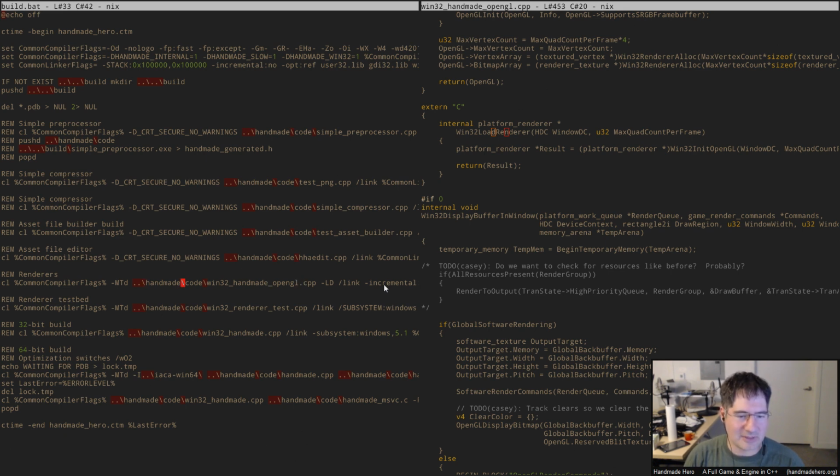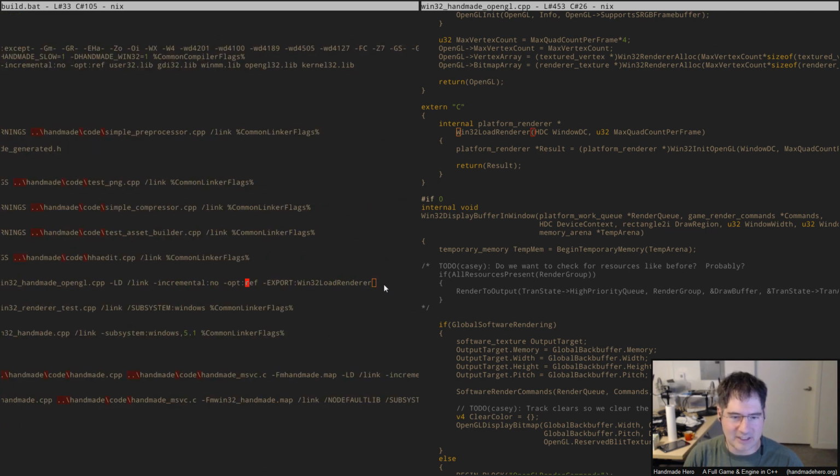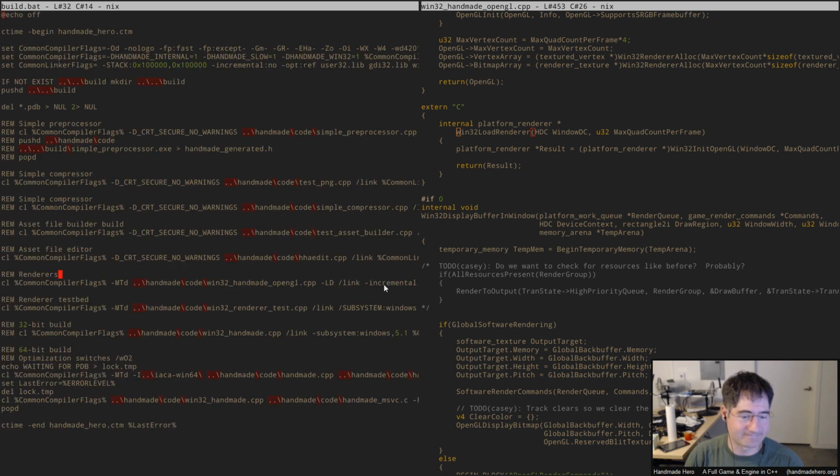So, my assumption was that, hey, if we're compiling Win32 Handmade OpenGL, and I just marked this as extern C, Win32 load renderer will come out as a function that is named what it is named. But unfortunately, as you can see in here, that's not actually what happened. So, forcing it to export this, it didn't actually want to export it. Woe is me. Now, I'm not sure why it didn't, because I feel like once I do an extern C on that, it should have done it for me.